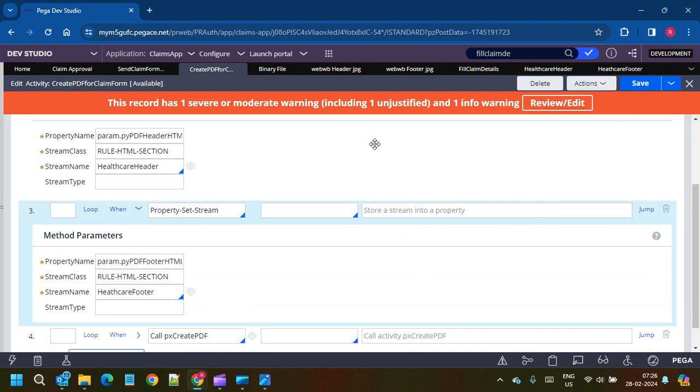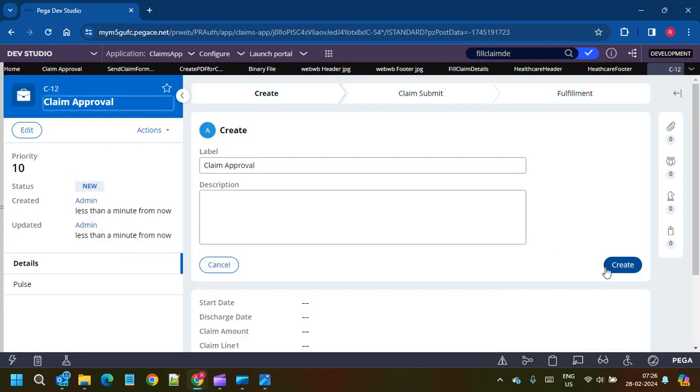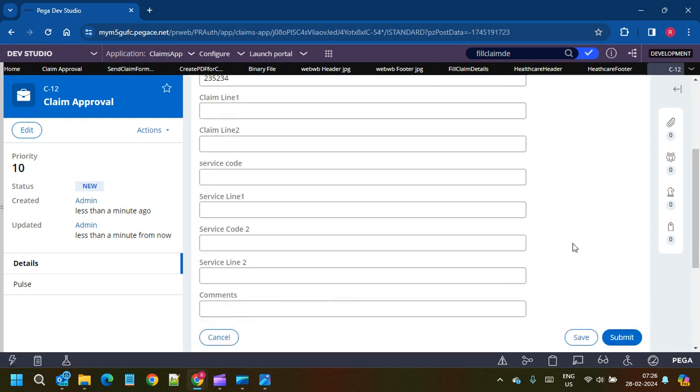Now let's test it. Claim amount. Something, enter details.